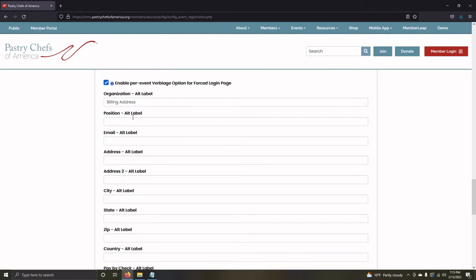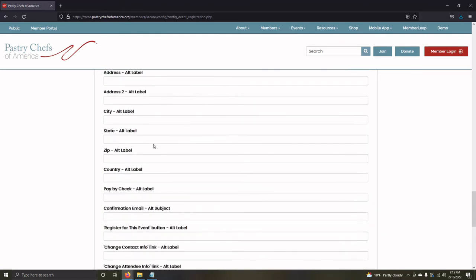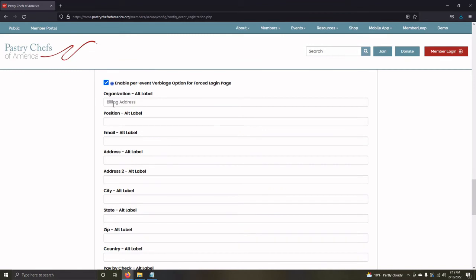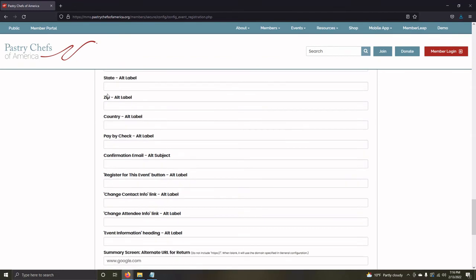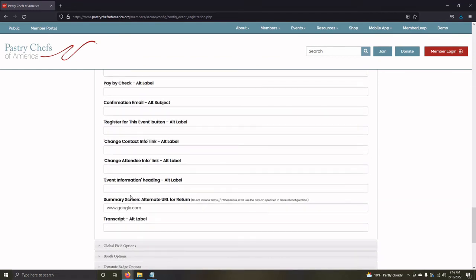Underneath here, all of these alt label options, every single one of these, if you want to change what is at the beginning here, so organization, for example, if you don't want to say organization, you would enter something in here. So billing address would then replace everywhere that organization shows up instead. And that would be the case for all of these things.